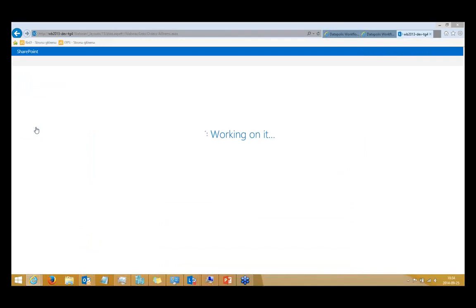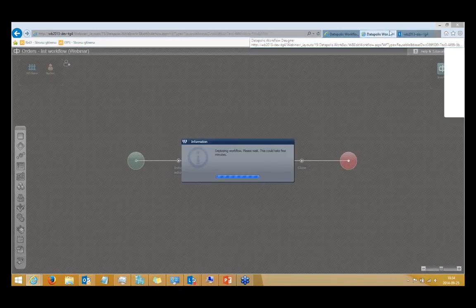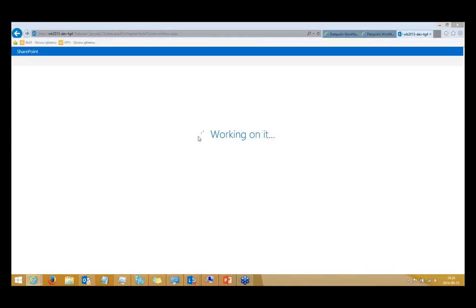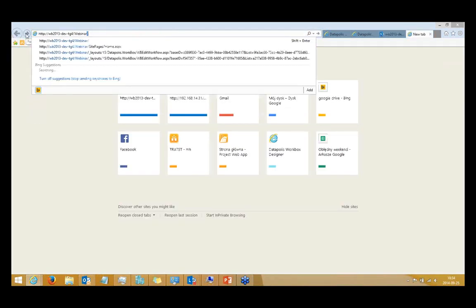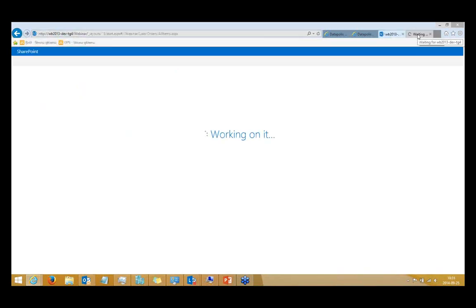Orders. On the orders, I will add an item. But wait a second, it will be loaded. Let me check. Yes, still deploying. Come on, wake up. I think my SharePoint just started defragmenting the drive. Okay, let me open that in a new window. Give it a second. Okay, I think it should just load.